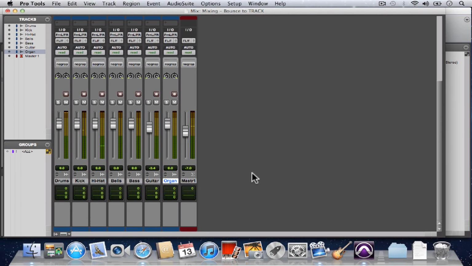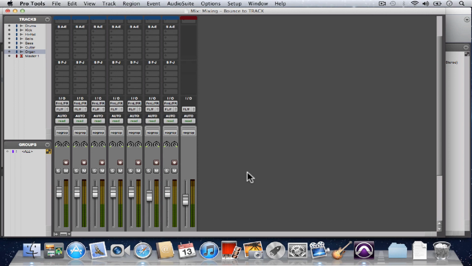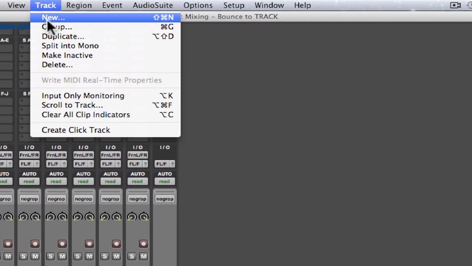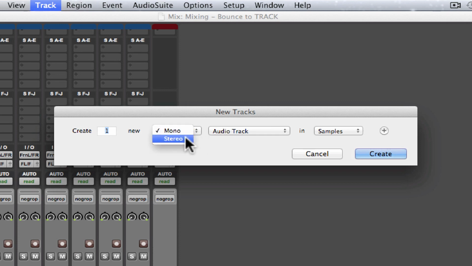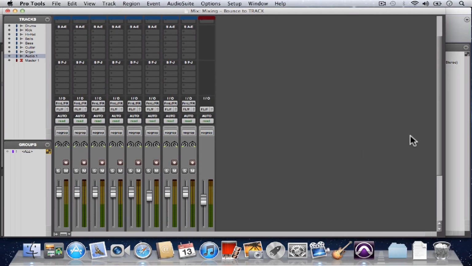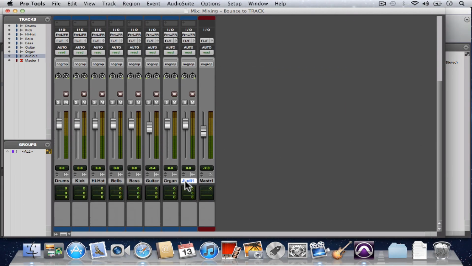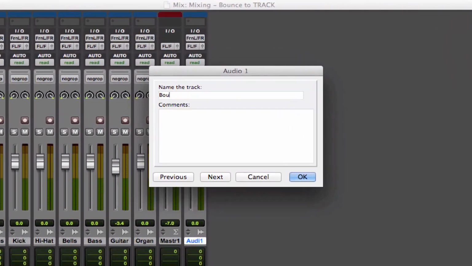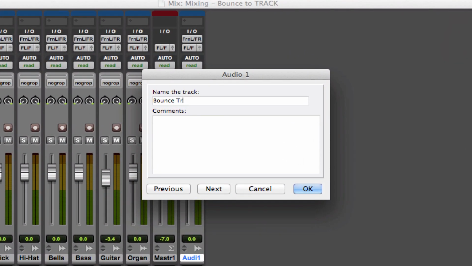Okay, so first thing you need to do when you want to bounce the track is you have to create the track that you want to bounce to. So I'm going to go track, new, and I'm going to create a stereo audio track because I want the final mix to be in stereo. So there it is. It's audio one. We're going to put it last. And I'll rename this bounce track.